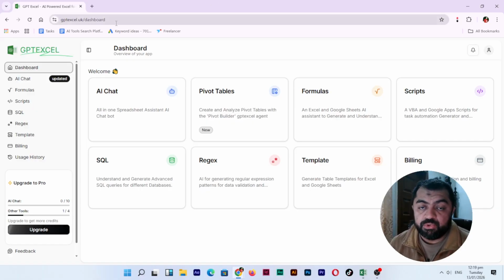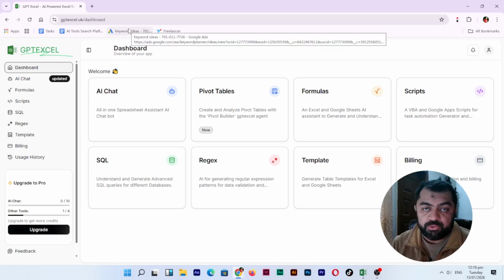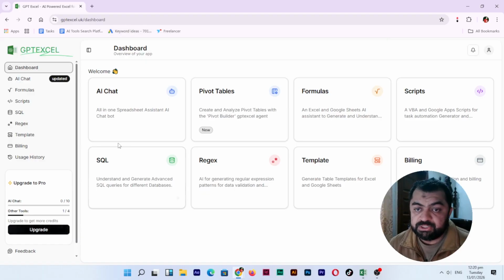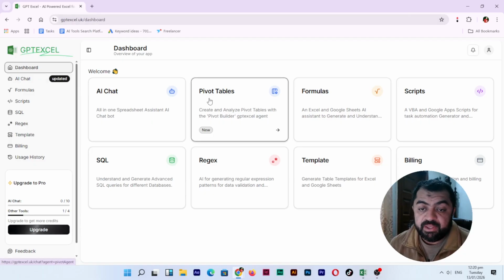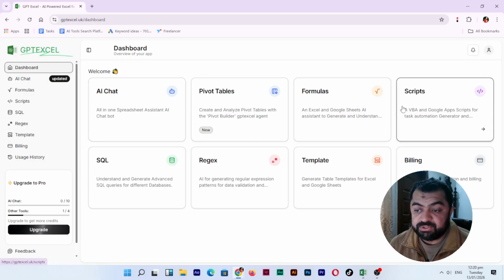So you can go to gptexcel.uk and just log in here. You will go to login, and you can use your email, and you will find an email with the login link, so you can just proceed with that process. Once you log in, you can see in the dashboard we have different things, including AI chat, tables, formulas, scripts, SQL templates, billing, a lot of things.